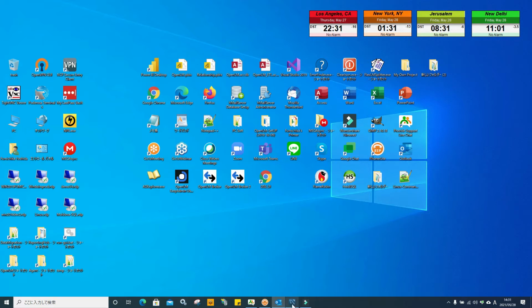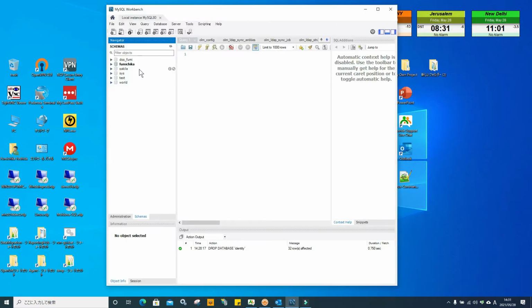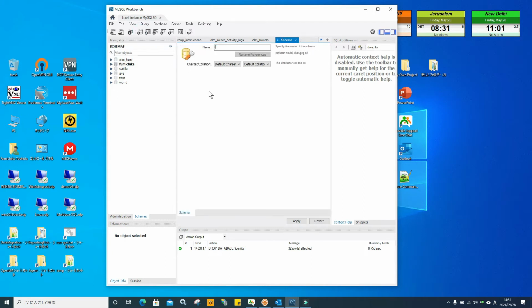Please note that the identity service uses your own database. So you have to create an empty database in MariaDB, MySQL, or MS SQL. Now I'm going to create the database in MySQL. I will name it identity.